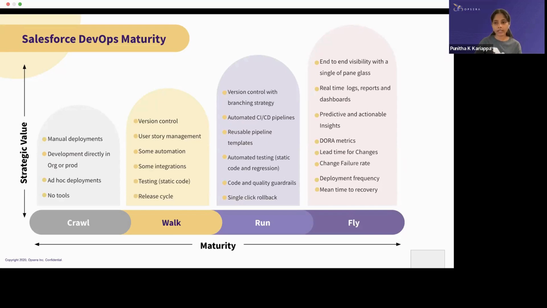There are some other metrics like DORA metrics, lead time for changes. Maybe Rajesh is more of an expert in these aspects. Rajesh, would you like to chime in with your thoughts on that? Sure, Pranita.